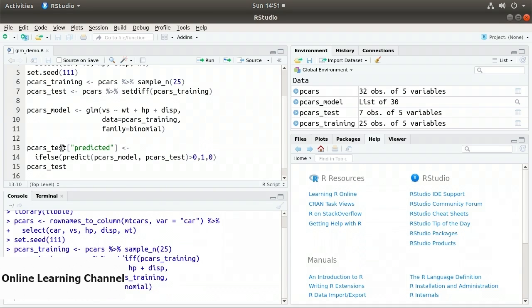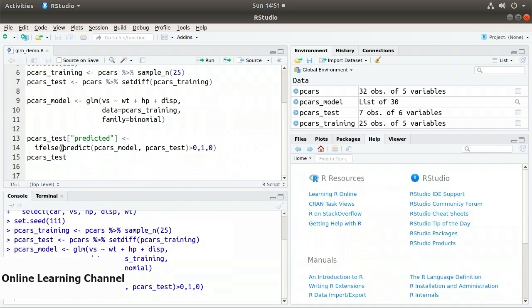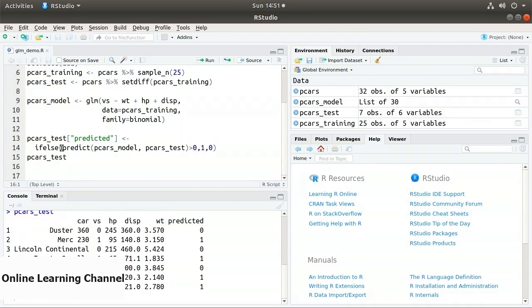So I'll execute line 13 and 14. And now we can have a look at the results. So pcars_test contains the results, and I've printed them to the console. So we have our list of cars, the actual V or straight engine categorization 0 or 1 that comes from the mtcars dataset, the horsepower HP, the displacement, and the weight. So if we look at the first car, the Duster 360, it's a V engine, and the predicted outcome is also a V engine. So the zeros match up. The Mercedes 230 was predicted to be a straight engine, and then the actual is a straight engine.